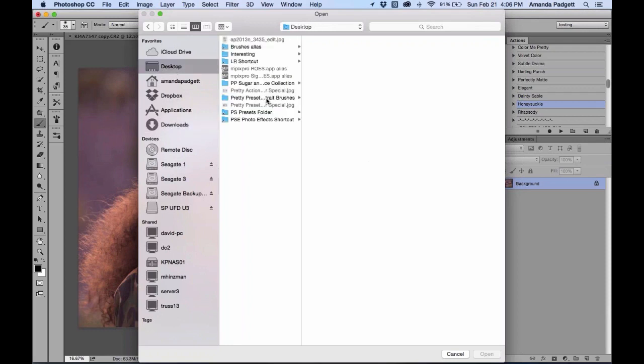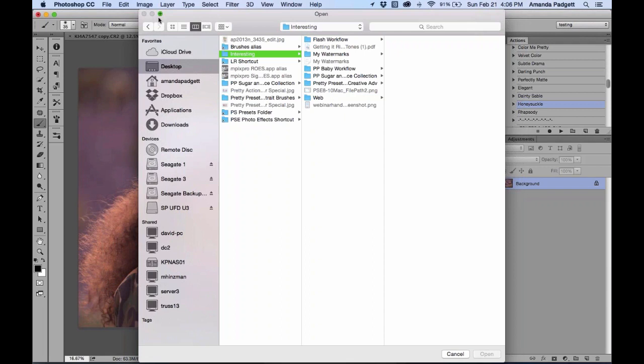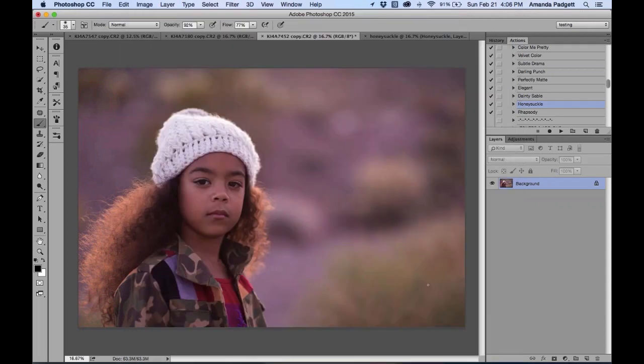Mine are kind of a mess. Let's see if I have any. I have a bunch of presets out here. I don't have any actions. Mine are all installed, and then I've saved them. I saved them on a thumb drive that's not hooked up. So I back them up. So that's how you install the Actions.